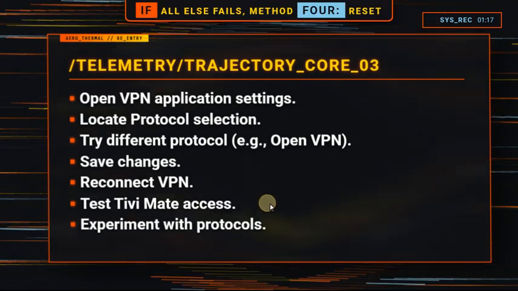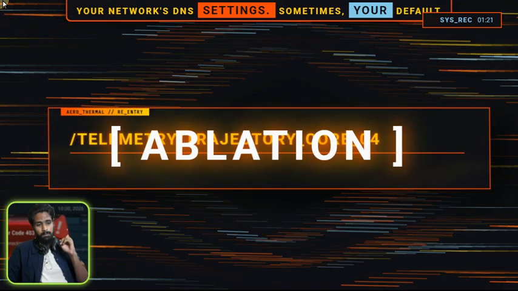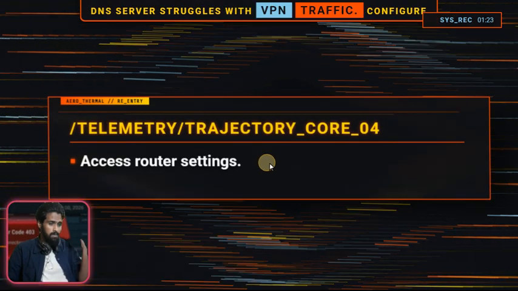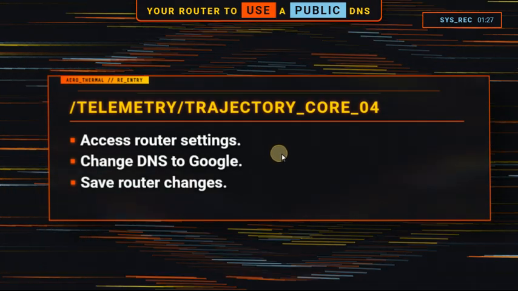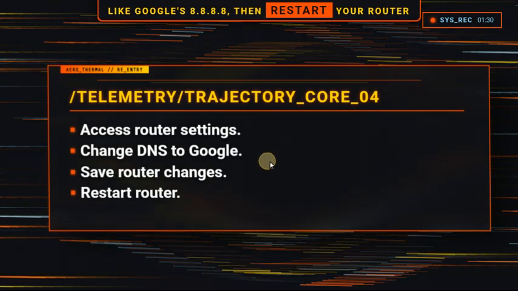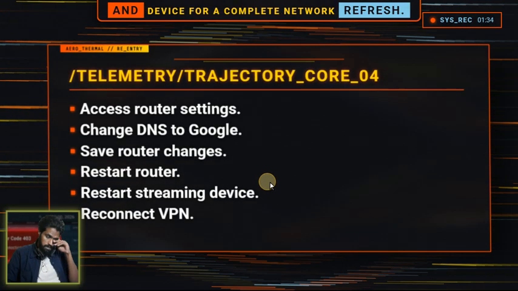Finally, if all else fails, method 4, reset your network's DNS settings. Sometimes your default DNS server struggles with VPN traffic. Configure your router to use a public DNS like Google's 8.8.8.8. Then restart your router and device for a complete network refresh.